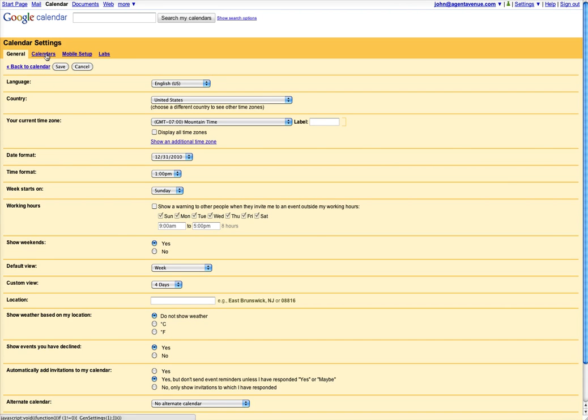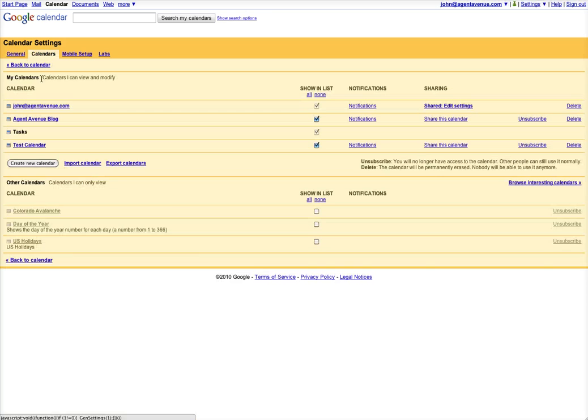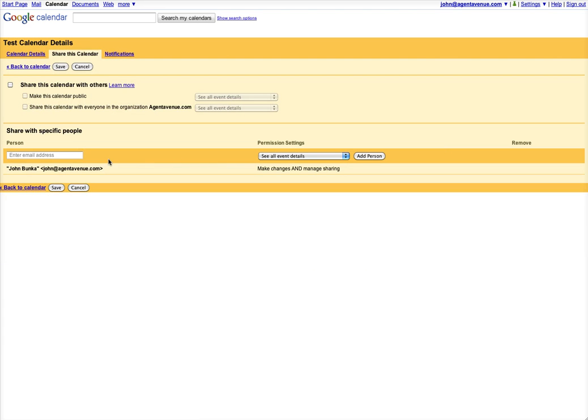And then click Calendars at the top. And here you have a list of all the calendars that you have access to. You see the test calendar here. If we go ahead and go over to Share This Calendar, it'll give us an option to make it public, share it with everyone within my organization, or I can send it to certain people.